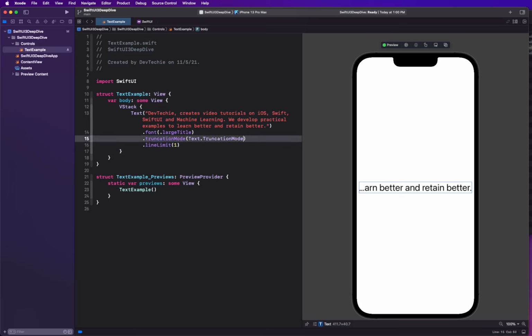You can change that truncation mode to tail, which is the default value. It says TypeTechie creates video tuts and video tut, and then it goes beyond. When the user taps on it, they will see more detail. You can display that however you want to, but the main thing is your text, which is larger than the screen size, is getting truncated from the tail end.